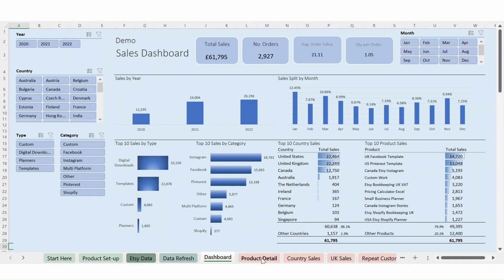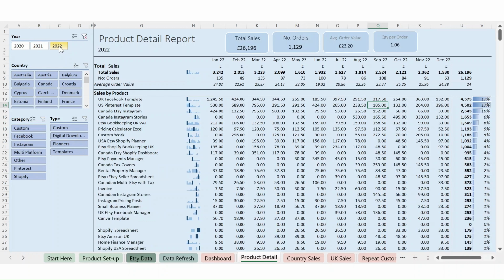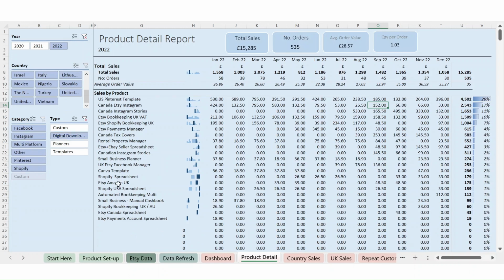The next page gives you a lot more detail of those product sales. So this literally goes month by month, everything you've sold, how many orders you've sold, and what your average order value is. And these filters work in exactly the same way as on the first sheet. So if you just want to look at 2022, you can see these are now your sales just for 2022, and your dates have changed up here. Again, you could look at a particular country, you could look at a particular category. So if you wanted to just look at, again, let's look at digital downloads. So now it's only showing those products.